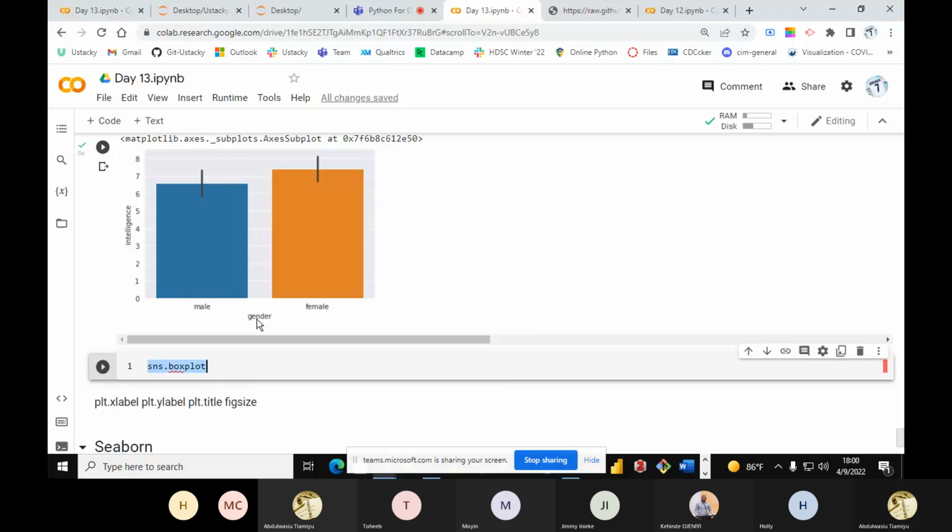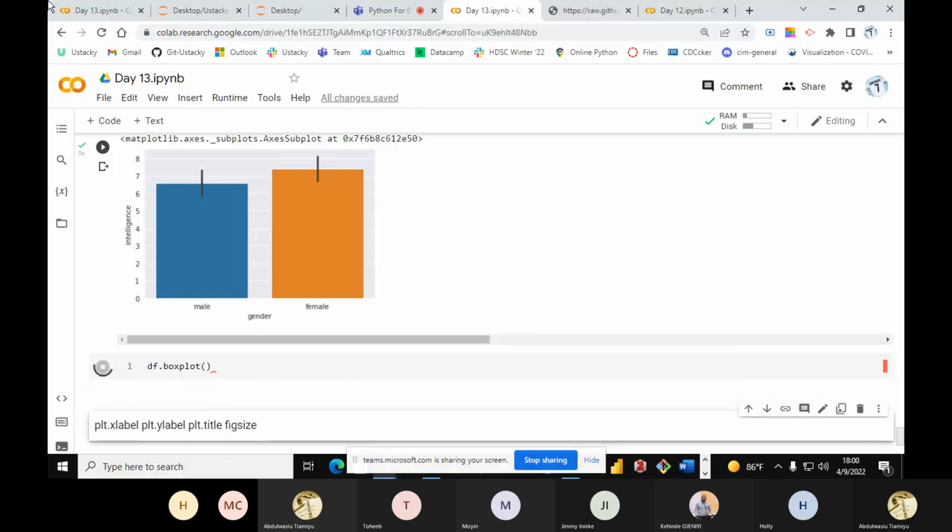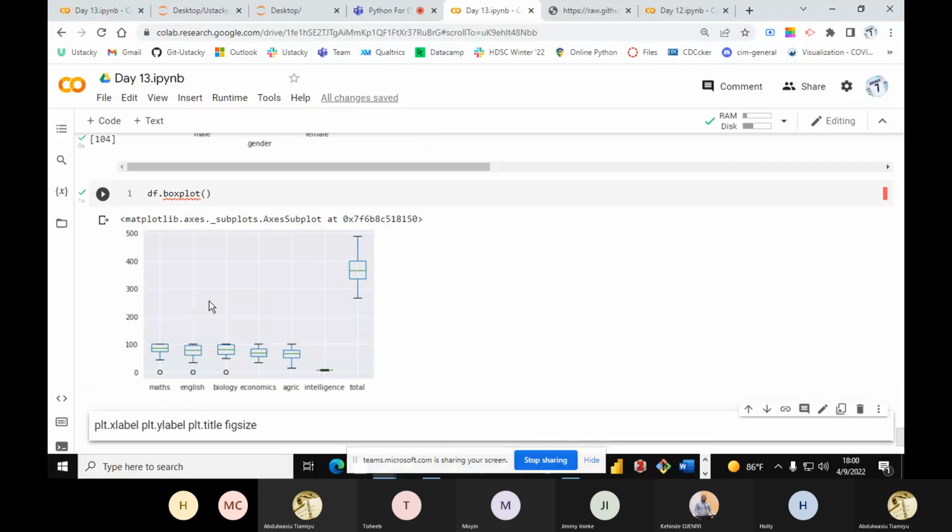We can actually plot our data frame together. The box plots. It's going to give us the box plots of all the numerical variables in our data frame. You can see that we have mathematics, English, biology, economics, agriculture.